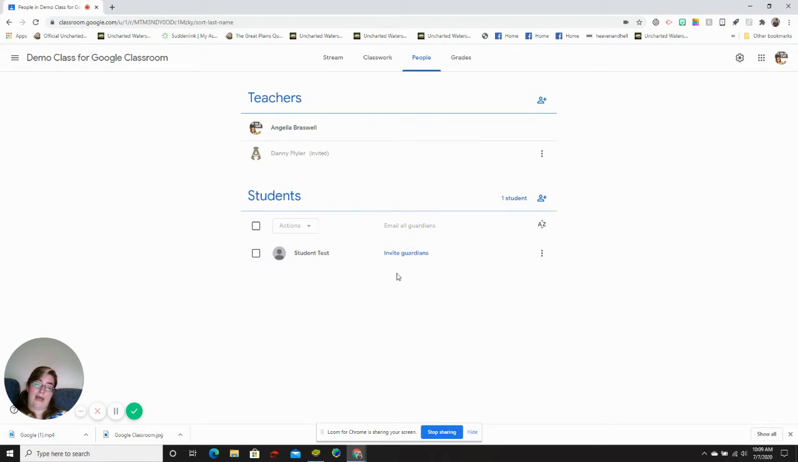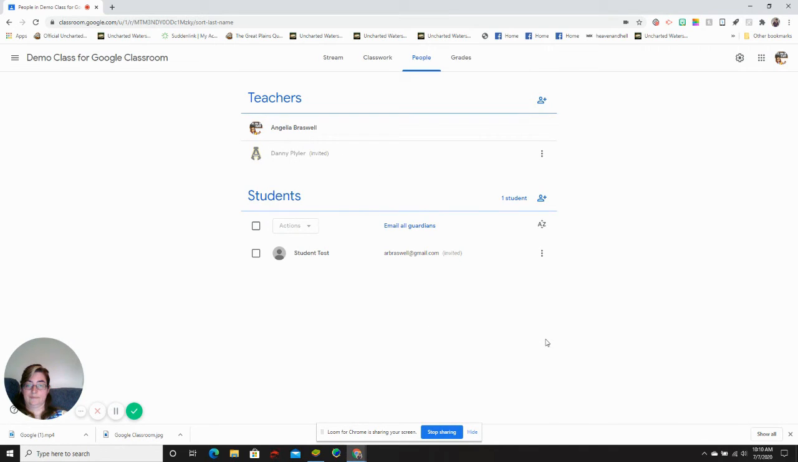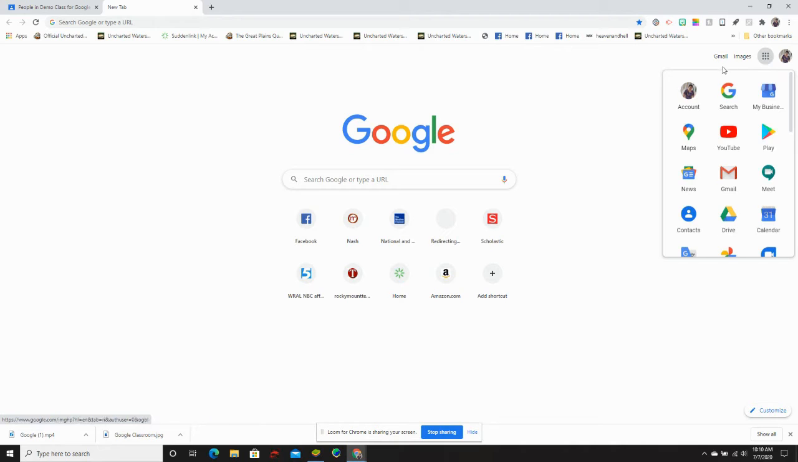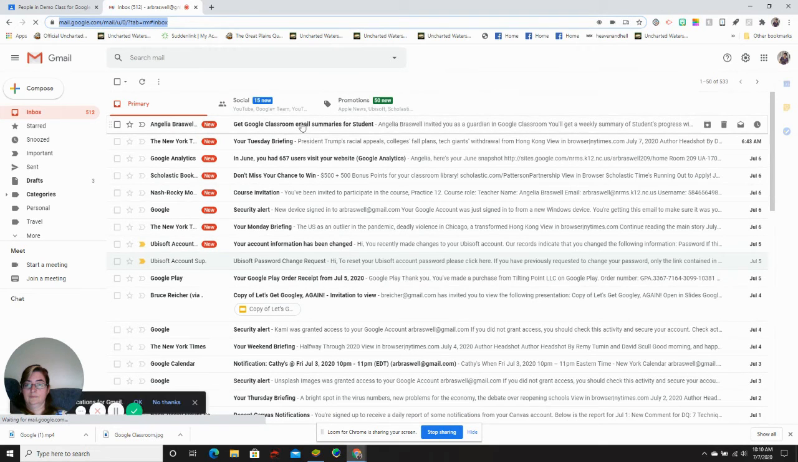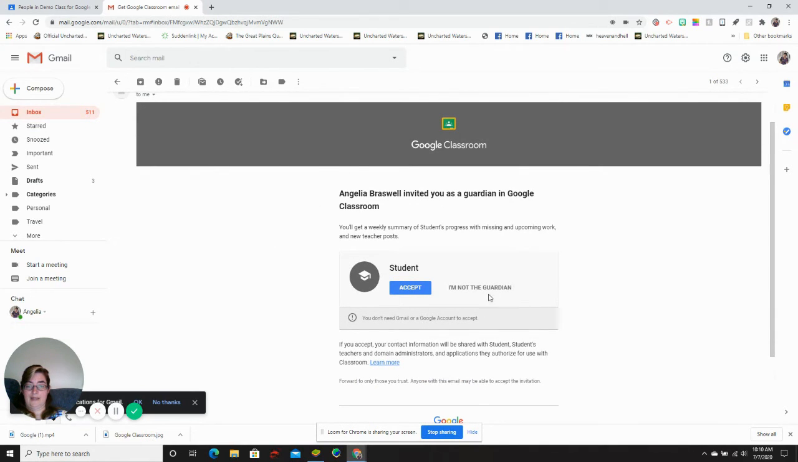You can invite guardians by clicking Invite Guardians and typing their email address. And I've invited their guardian. And once again, their guardian has to go to their email and accept the invitation. And when they open up their email, it'll look like this. And they've got to accept. If it's the wrong email address, they may click I'm not the guardian. But I'm going to accept it.